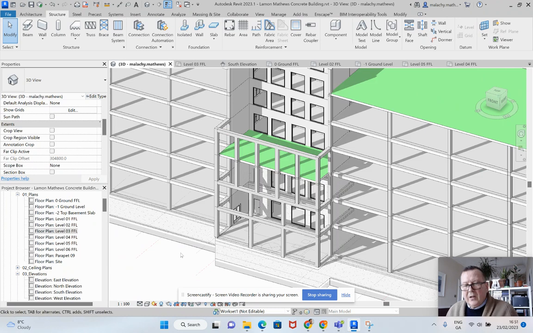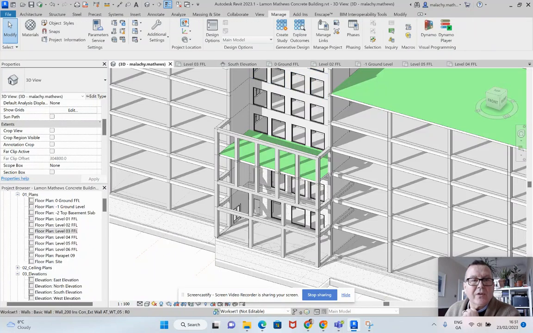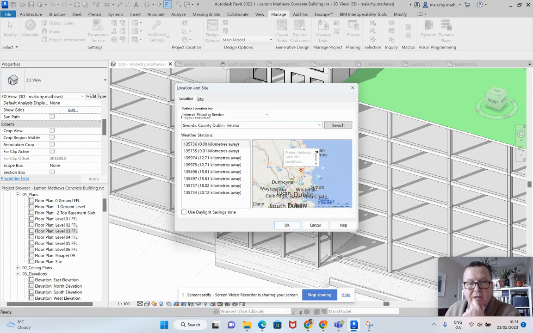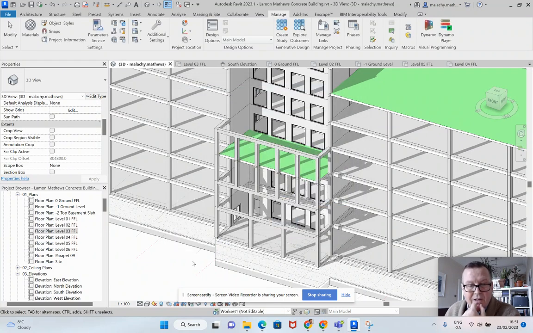All right. One of the things you need to do as well here, I'm going to save this now. Save my edits there, and I'm just going to go up and check in Manage. I'm going to check the location of this project. Okay, it's located in Swords. That's fine. And if you have a specific location for it, you can go in and put it in there. But at least it's in Ireland and it's in Dublin, so that's good.